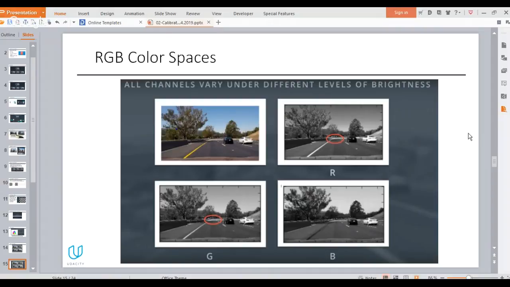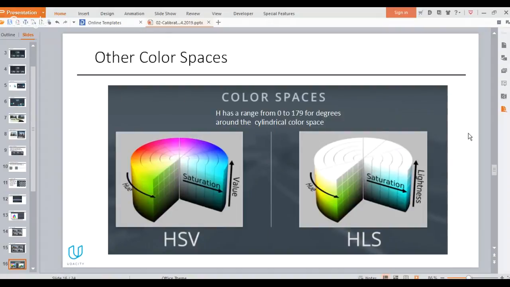One more drawback of the RGB color space is that under different lighting conditions, maybe if the scene is dark or maybe the scene is bright, certain colors may be detected and certain colors may not be detected. So it gets affected by the luminous intensity of the scene. To remedy this, we have other color spaces which operate in a different manner.